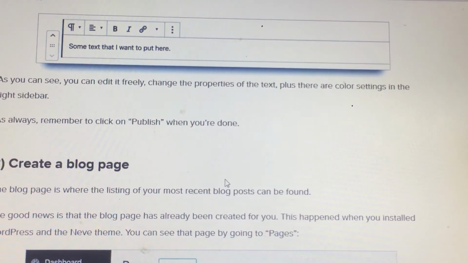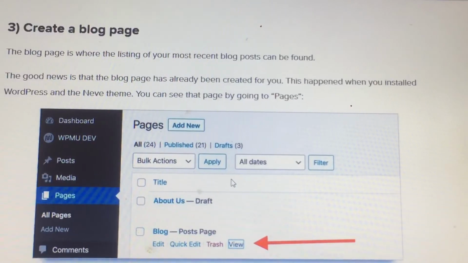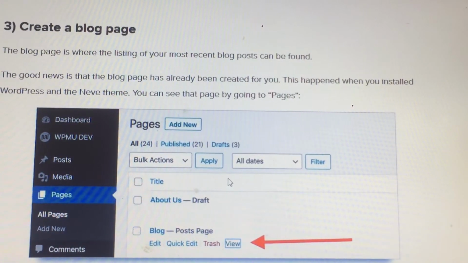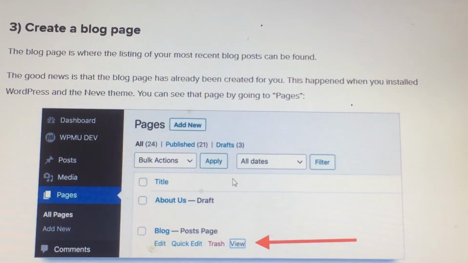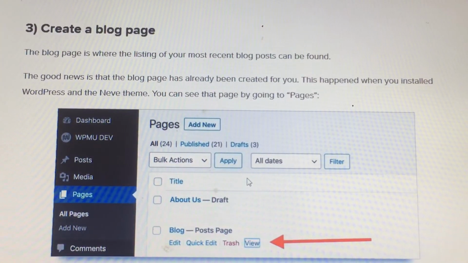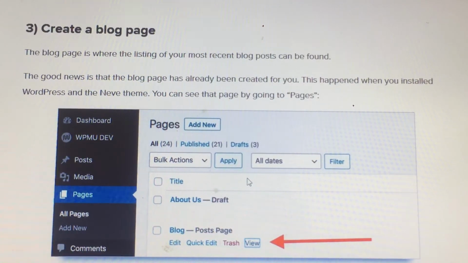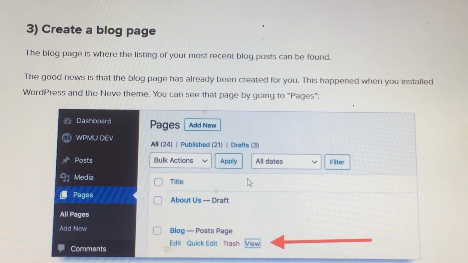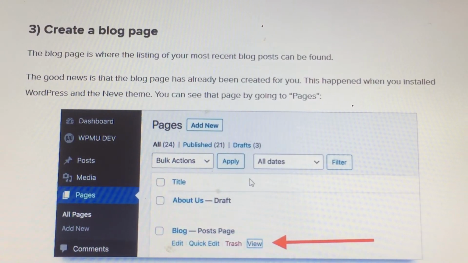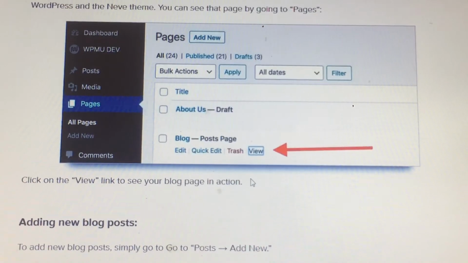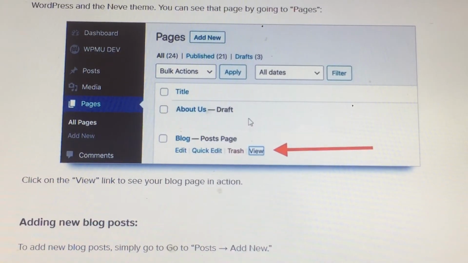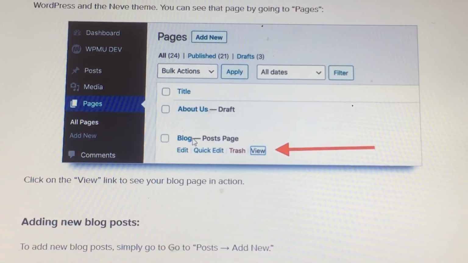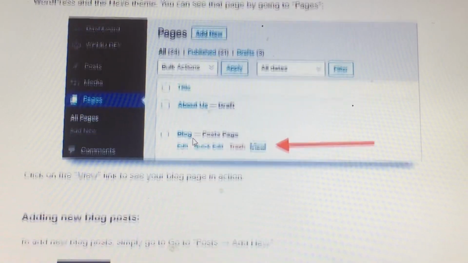Now let's look at creating the blog page. You see, the blog page is where the listings of your most recent blog posts can be found. And the good news is that the blog page has already been created for you. This happens when you install WordPress and the Neve theme. You can see that page by going to pages, and then you can look at the different pages you have. You may see the About Us page, you may see the blog page as well. Click on the view link to see your blog page in action.